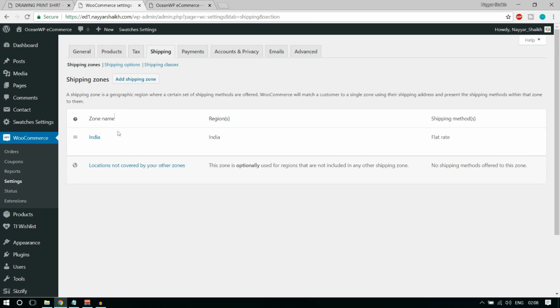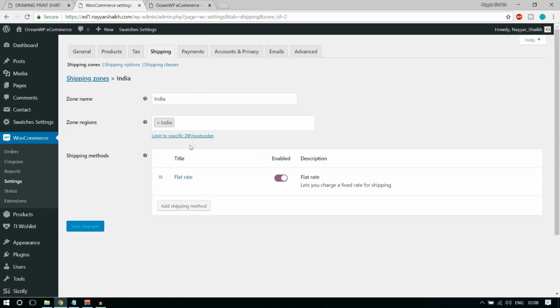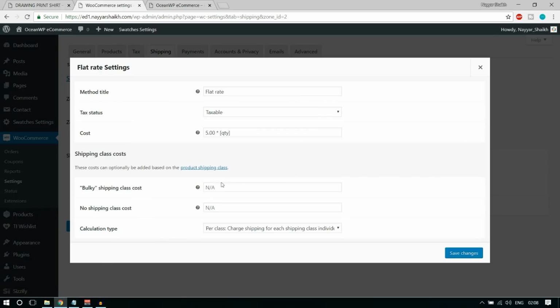Now again, come back to shipping zones, and we'll have to do some changes over here because we have added a new class. Okay, click on edit again. Now if you click on the edit option, you see we have the normal option, and we have one more option which says bulky shipping cost class.